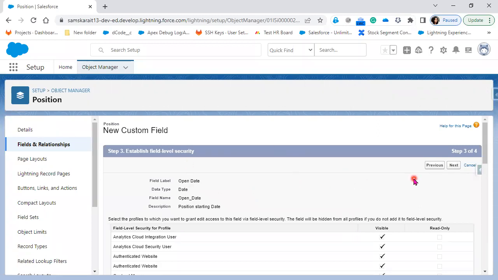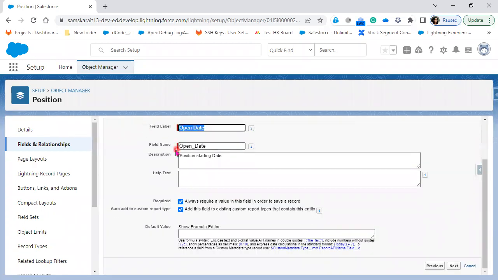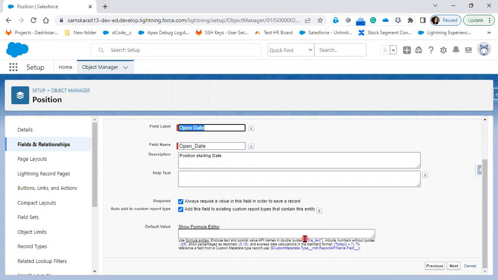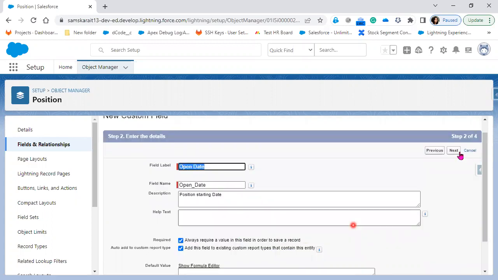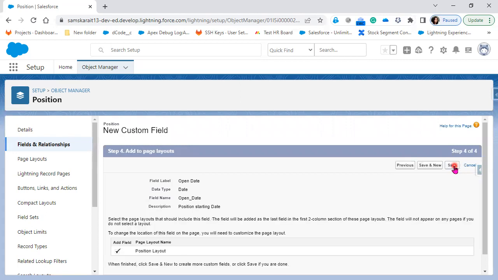Now the date field does not have anything, default value and those things are not there. Now if I go to the previous, it just has a field label, name, description, help text, required, default value. But it does not have auto populate or different options, right? So click on the next button. Now it is visible to everybody. Click on next and save. Now again I need to create one more field. So instead of clicking on save, I'll click on save and new.